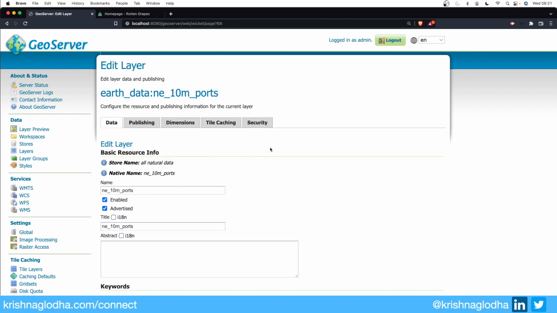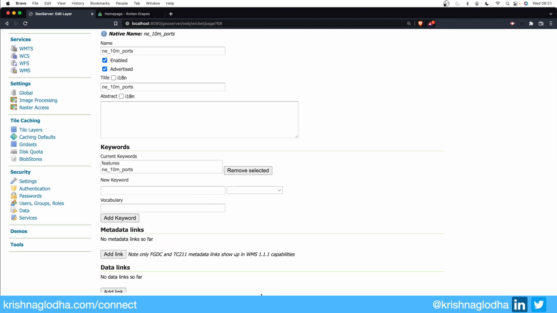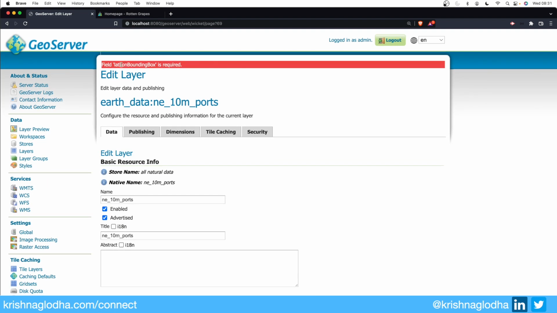Alright, once this is done, it will open a five-part form for us to fill in information. Most of this information is optional, but some is absolutely required. So if I go over to the save button now and click on it, it will immediately give me an error that the lat long bounding box is required. So you can see that you cannot directly just click on publish and publish the layer.